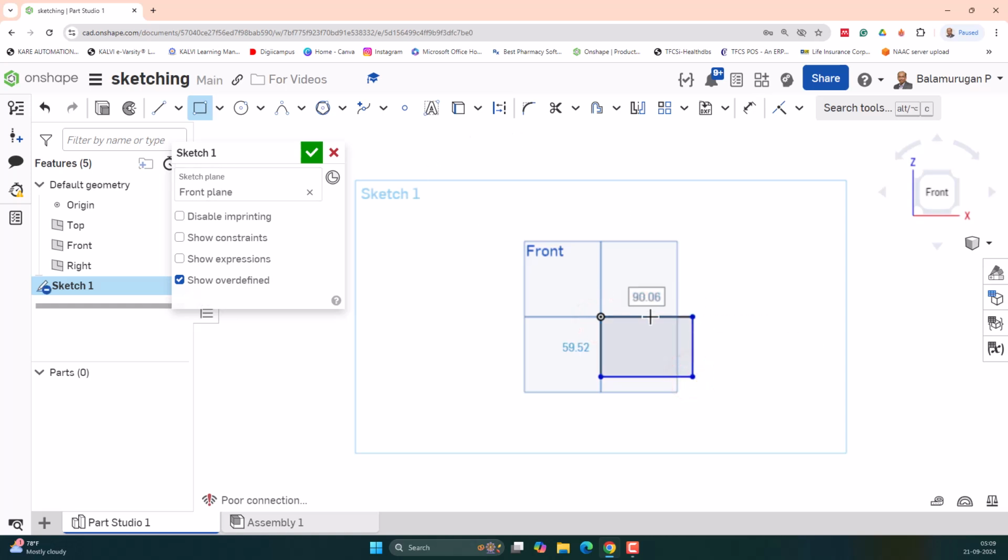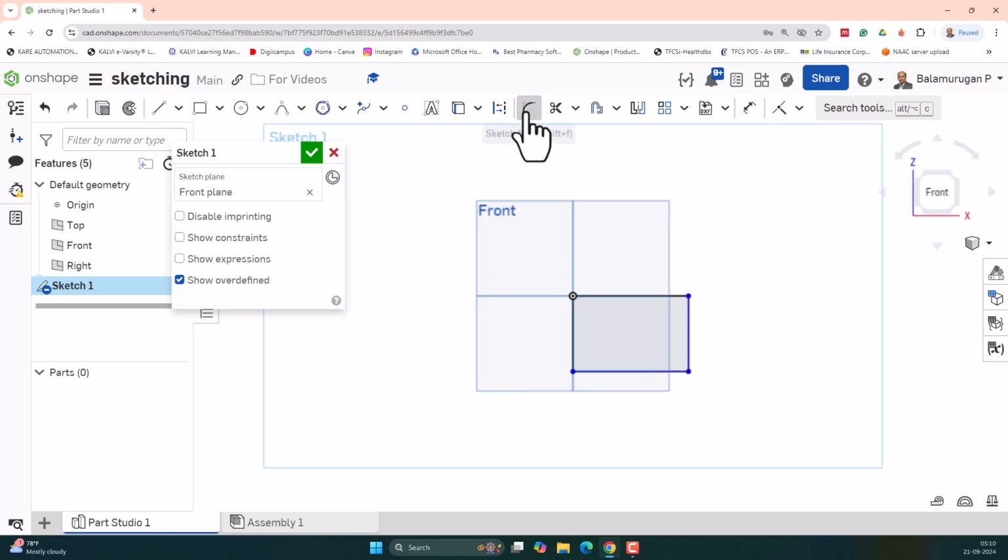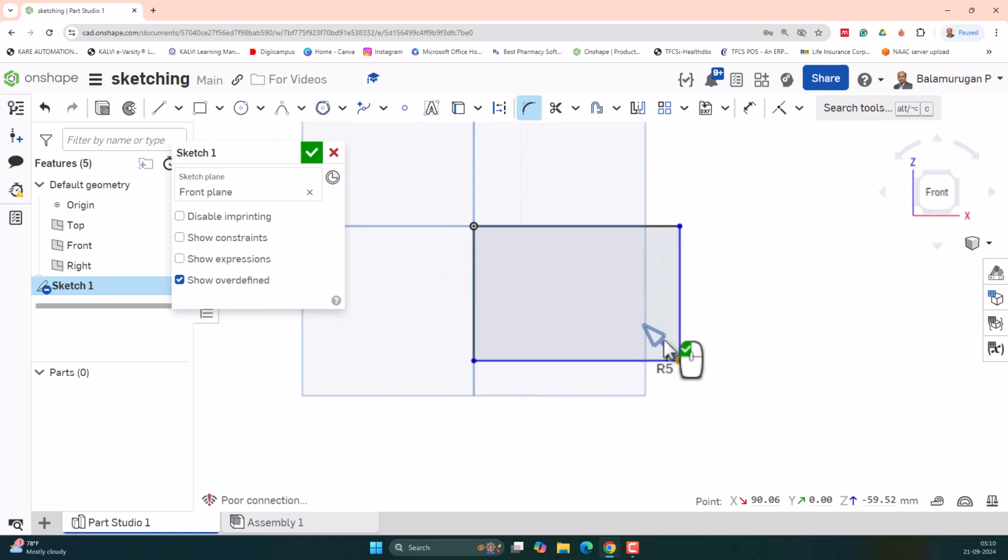In this one, at a corner, I want to provide a radius. That can be done by using an option called sketch fillet. Okay, so you can see here, there is a sketch fillet. The sketch fillet will provide you a radius at a particular corner. After selecting the command, click on a corner. It will automatically define the radius over here.